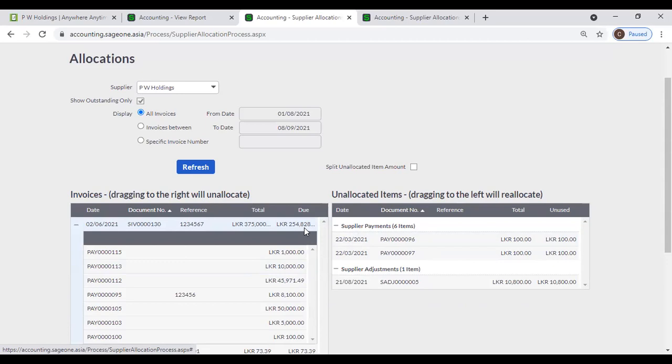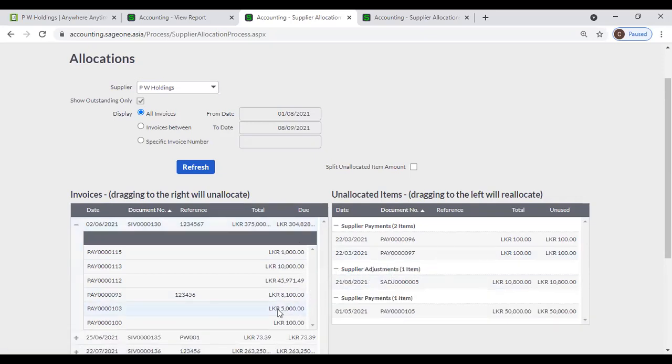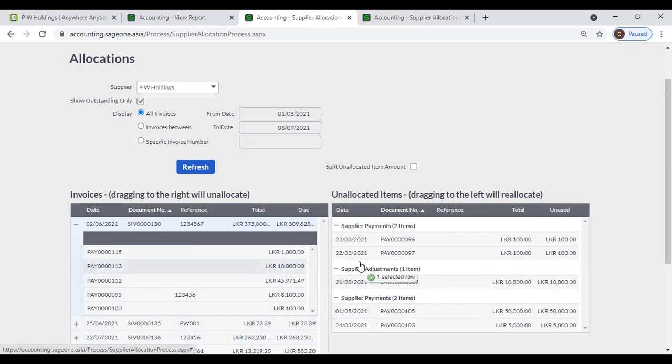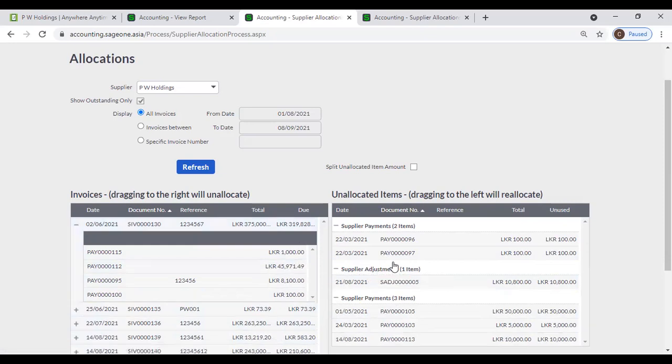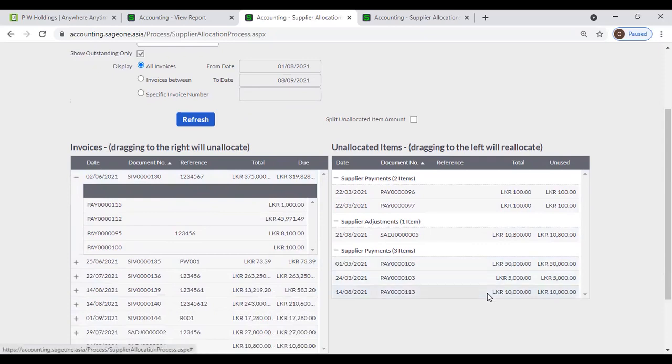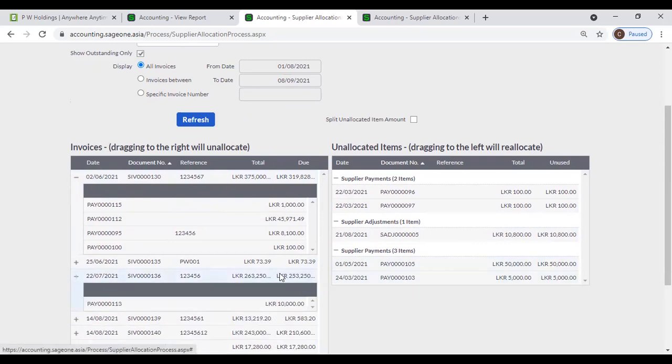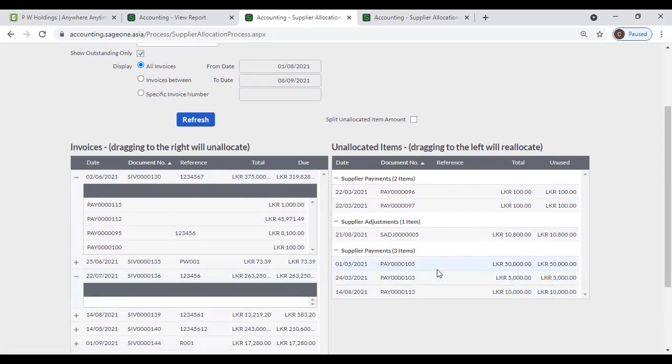And also sometimes if you have allocated to a wrong or incorrect invoice, you can again drag and drop to the right side. Now assume this 10,000 you want to allocate to this third invoice, 136 invoice, but by mistake you have allocated to 130. In that case, you can drag this 10,000 again to the right side and you can allocate to the correct invoice. Like that, you can drag and drop from right to left or left to right.